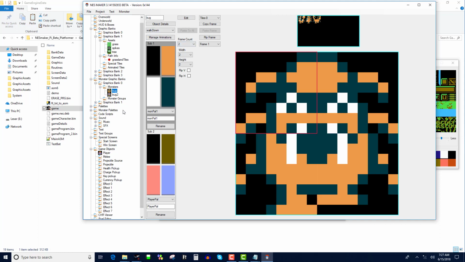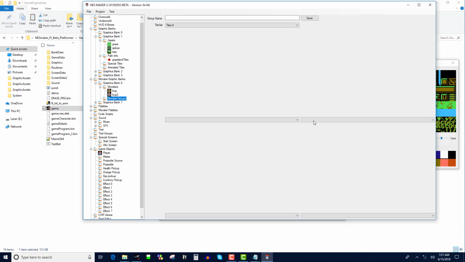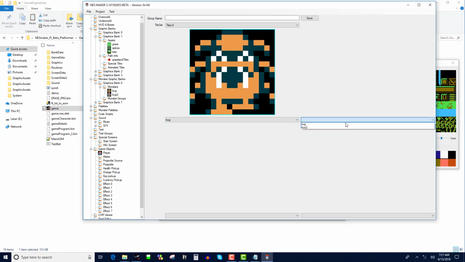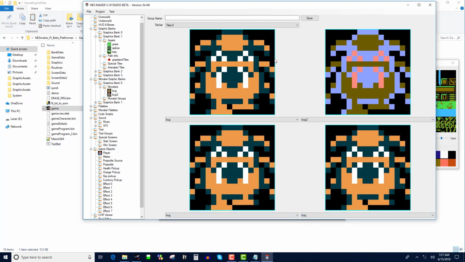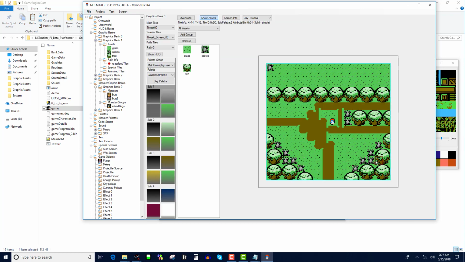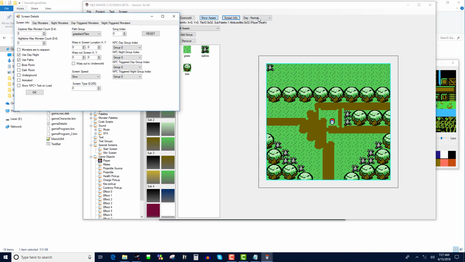If I want to put this monster in the game, I need to make a group out of him. And I have two monsters. I can put them both in the group like this. And I can call this mixed bugs or something, hit save. And now I have a monster group called mixed bugs. When I go to one of my screens, if I want those mixed bugs to appear, I would go to screen info. I'm looking at what monsters load during the normal type of day. This is non-triggered. It's how it is from the beginning of the game.